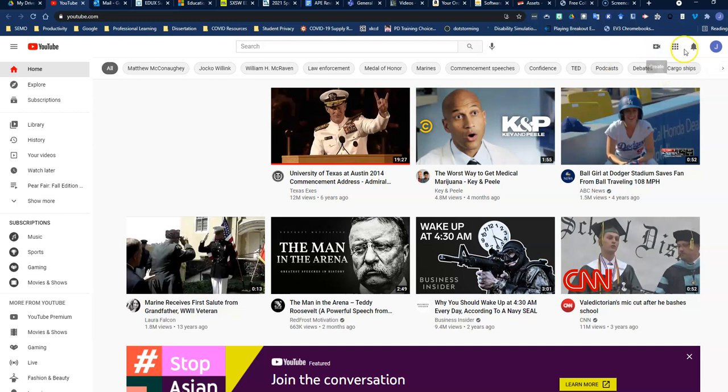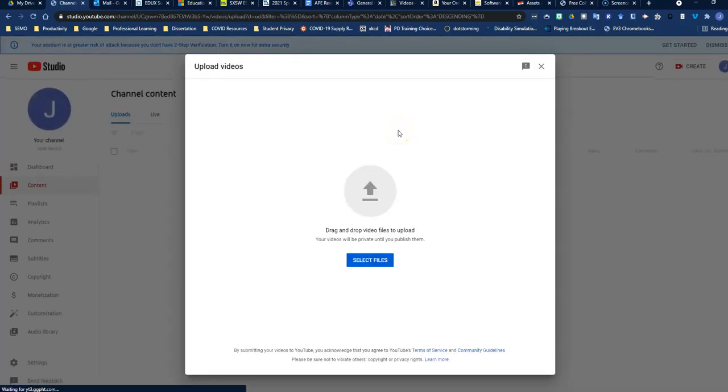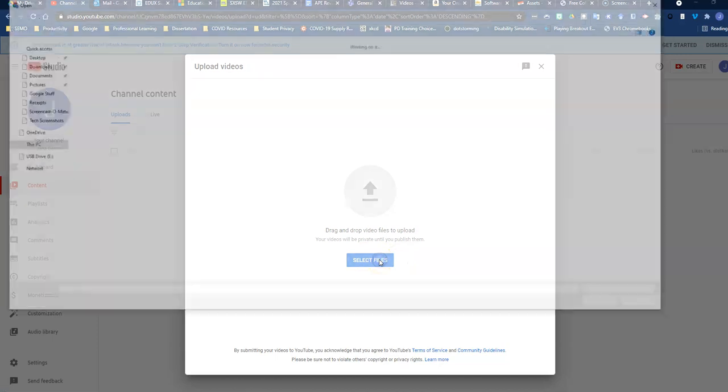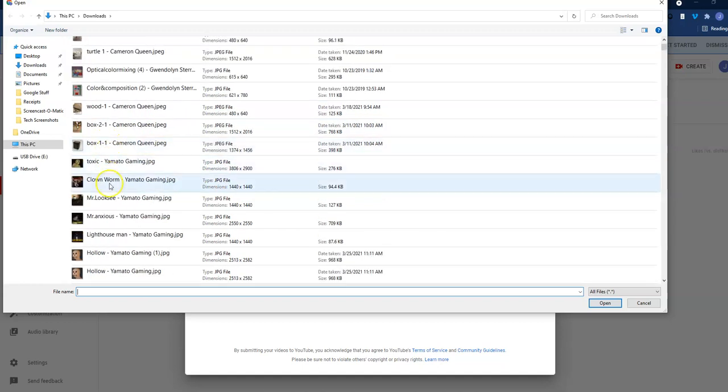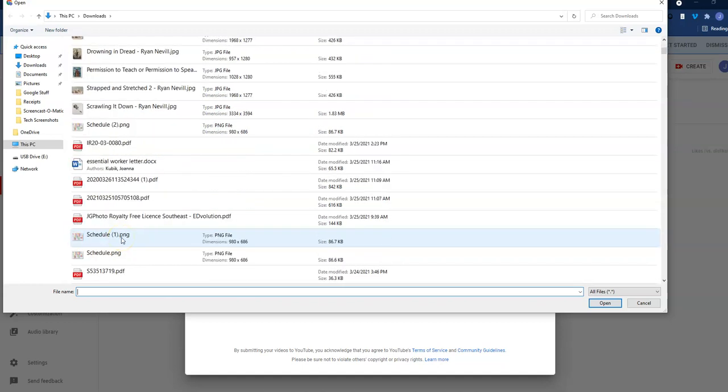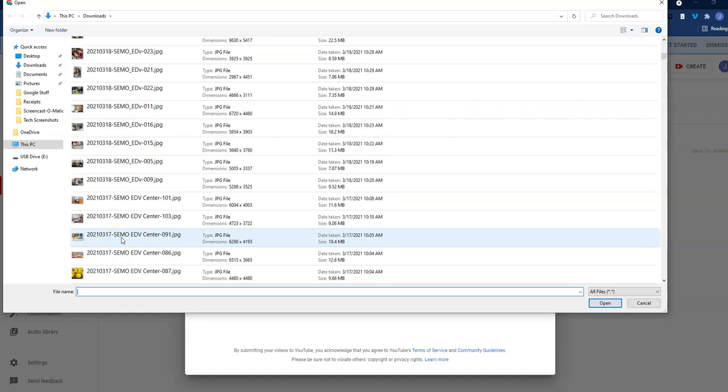So if you go to this little camera symbol right here and click on that, you can see you have the upload video symbol. So you can then drag and drop or select a file. So when you go to select file, that assumes you have a video downloaded. So should you be asked to do this in a timed environment, you will have been given a video to download.